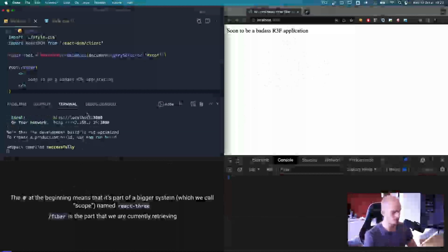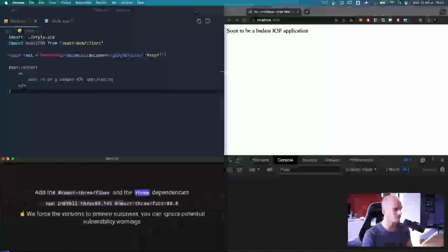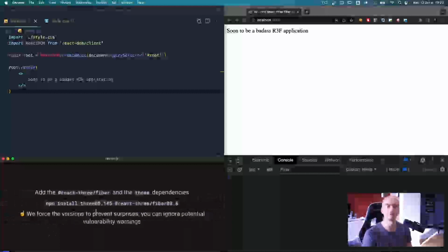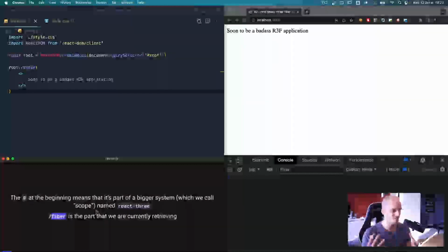About the way we install React Three Fiber, as you can see, we wrote @react-three, and then followed by /fiber, and then the version. This is very interesting. At the beginning, we have an @. This means that it's part of a bigger system. The system is named react-three. We call that a scope. This means that there are multiple parts in that scope. And the first part we are adding is just fiber. Okay? Later, we are going to install more parts of that react-three scope.